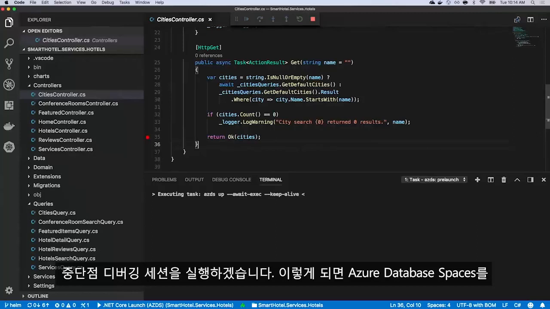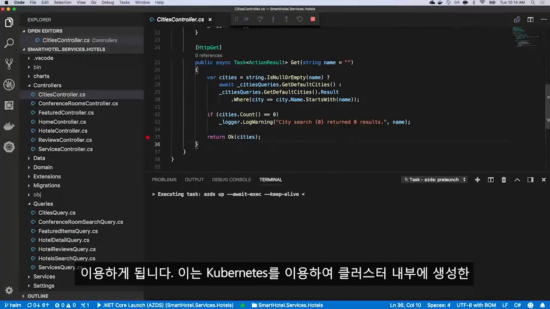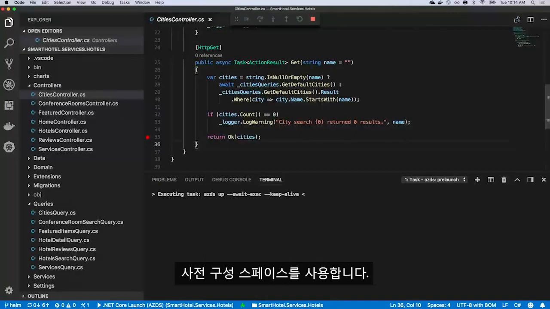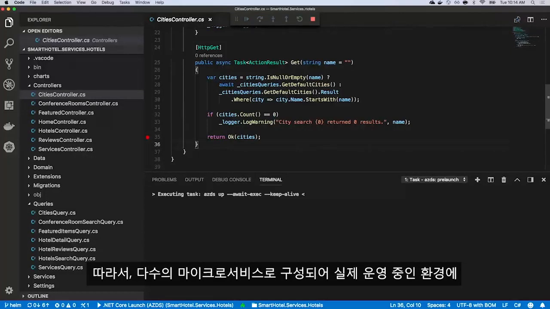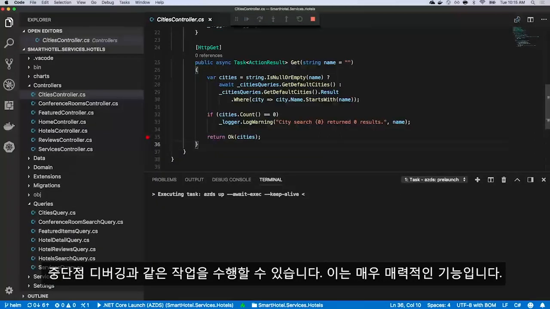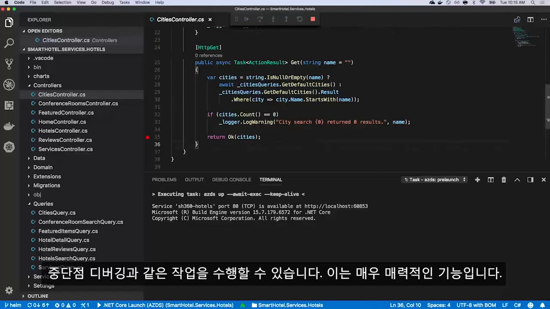Now, what this is going to do is use something called Azure Dev Spaces that's going to use a pre-configured space that I've created inside of this cluster. It's basically using Kubernetes namespaces under the hood. But what this does is it allows me to have a space where it's going to build versions of the containers that I'm working on in my IDE up in the cluster so that I can do things like breakpoint debugging against a live running environment consisting of multiple microservices. Now, this is pretty compelling.